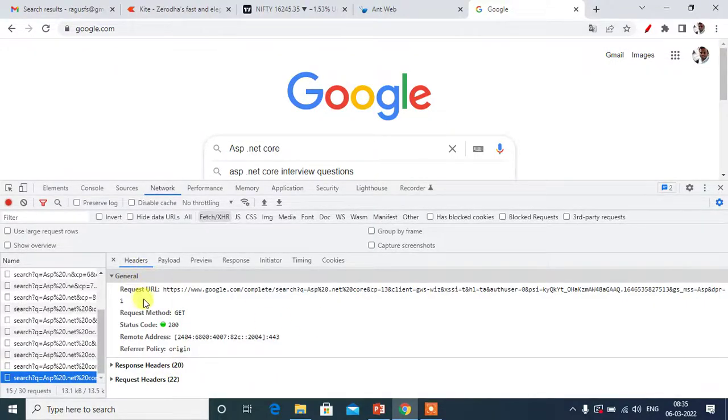See here in Headers, we have the request URL. This is the URL we are using here. The request method is the GET method. Status code 200 is coming from the server. 200 means everything is okay.